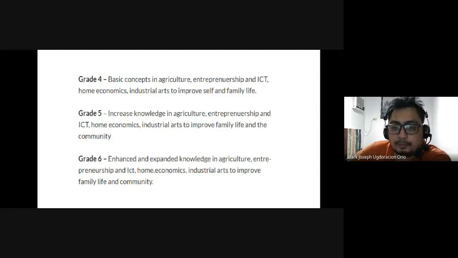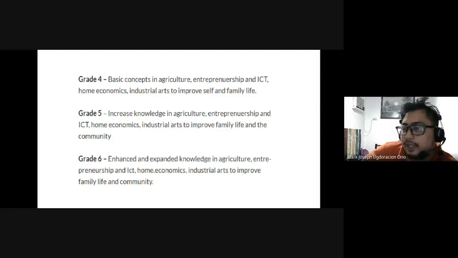Okay, to improve self and family life. And community in grade 5. Why? You can make your own shorts, right? In grade 4, you can already sew using back stitch or running stitch, etc.